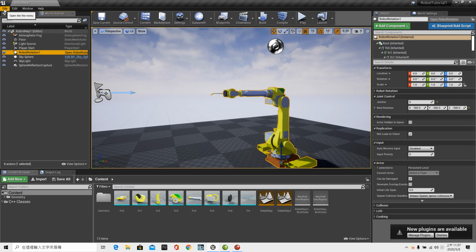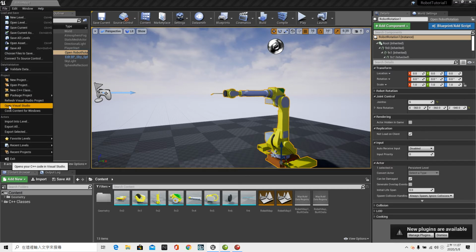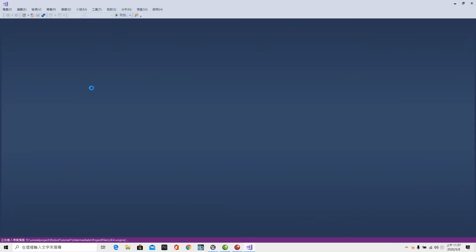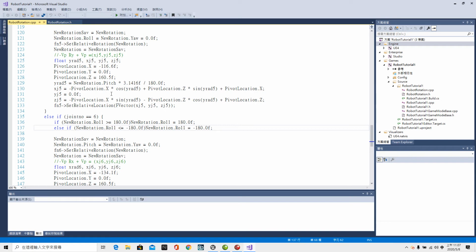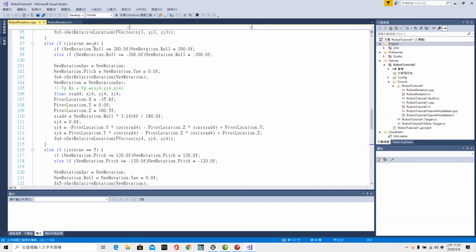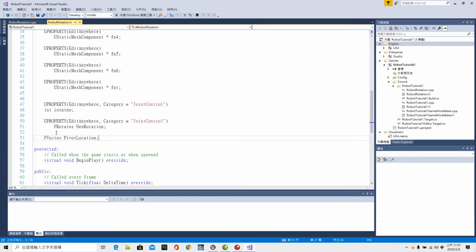Let's open the C++ by picking file, open Visual Studio. After the program is corrected, the UE4 will change as well. Let's start from robot_rotation.h. In here, new rotation. We remove the new property; without this setting, new rotation will show in the details column.